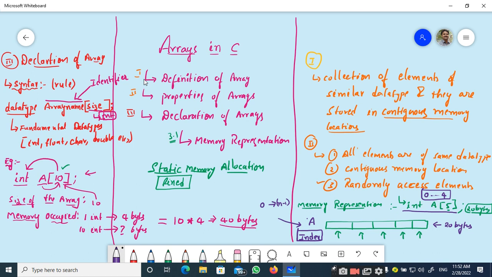Whatever array you take, whether it is an integer array, character array, floating point array, or double array, every array will have the concept of indexing, and this indexing is automatically done by the compiler. The programmer doesn't have to worry about the indexing concept. The only thing the programmer has to know is that the array indexing is always done by the compiler, and it always starts with 0 and ends with size minus 1.